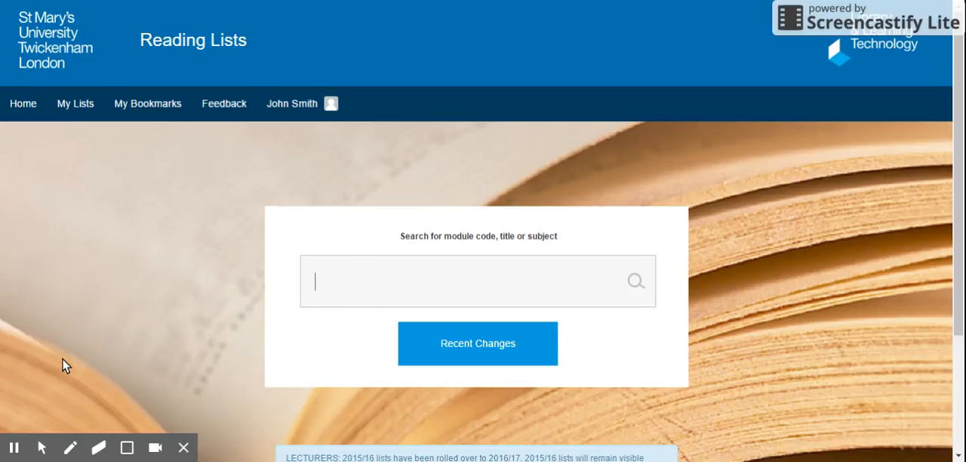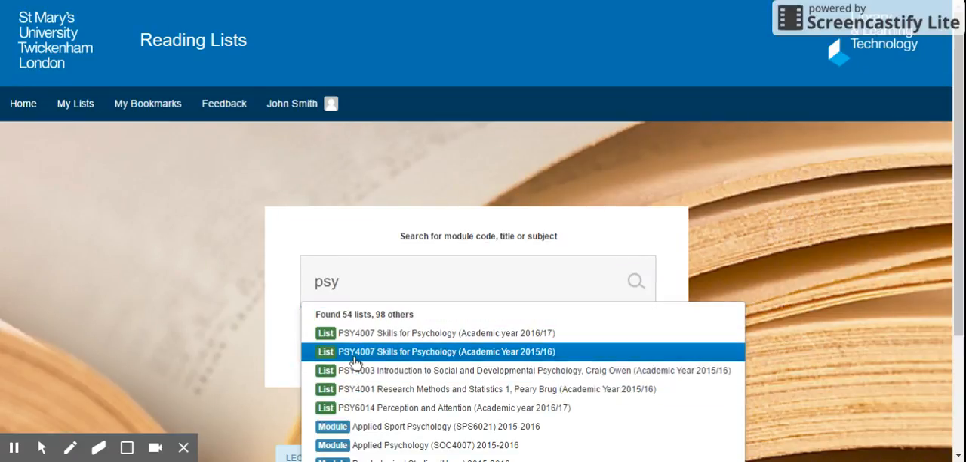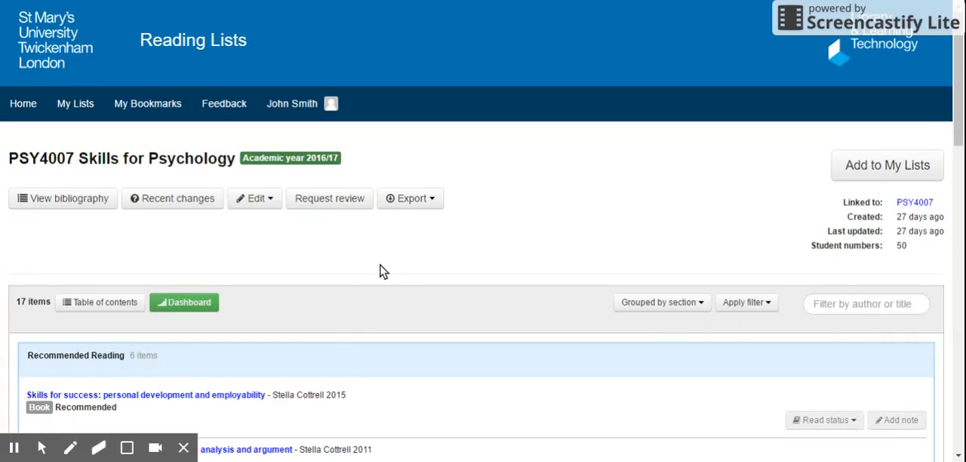So to do this, simply search for the module code that you'd like to check. In this case, I'm going to check for a psychology module, and I can see here that if I was thinking of Sci 4007, there's already a list existing there. So it's best to check whether that's what you're looking for before you start. If at that stage the reading list doesn't exist, then you can now proceed to create a new list at this point.